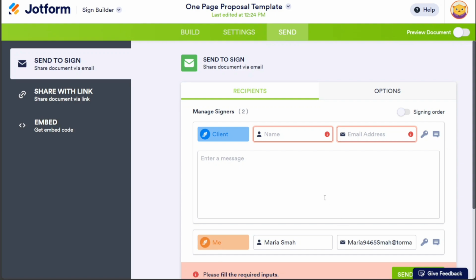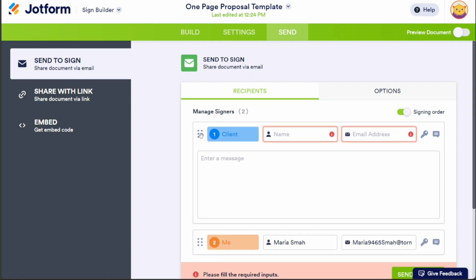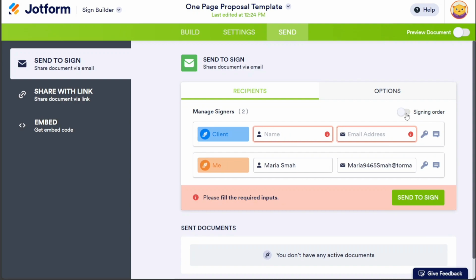If you want to customize the signing order, click on the toggle button next to Signing Order. This will allow you to reposition the signers according to the specific order in which they should sign the document. Simply drag and drop the signers to rearrange their order.